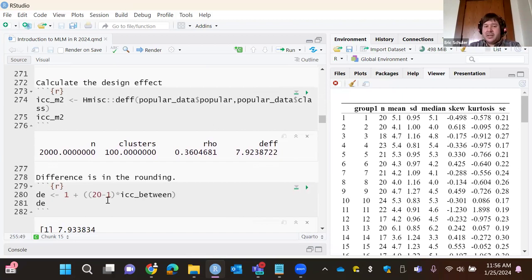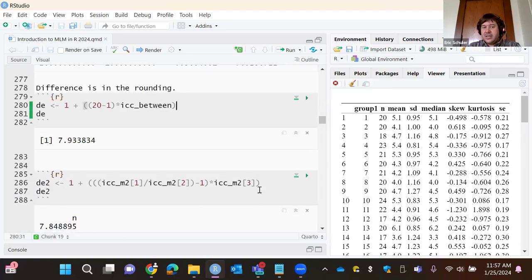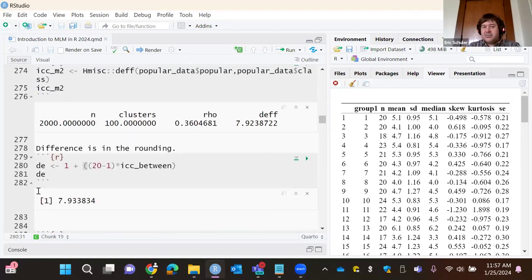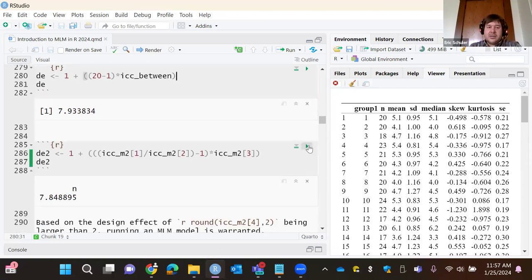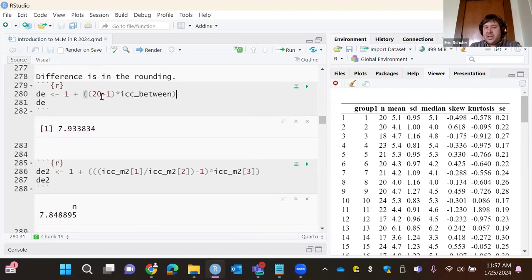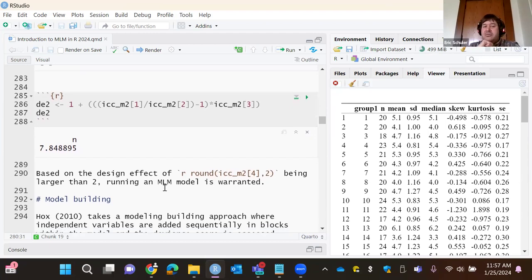If you want to do this by hand, we need to know the average number of students per cluster. We have to have our ICC between. That's why we saved that. And we can calculate that here, design effect, with rounding, same thing. And then here's a different way of doing it. Again, slight differences based on what you're inputting in there, but it's all saying above two. So with this, we should really be using multilevel modeling.